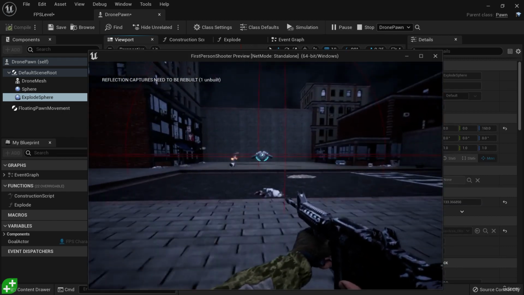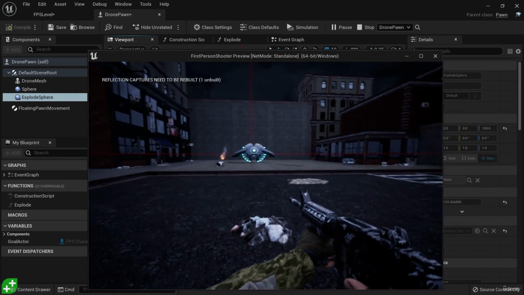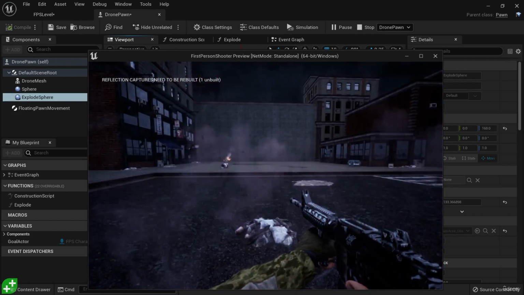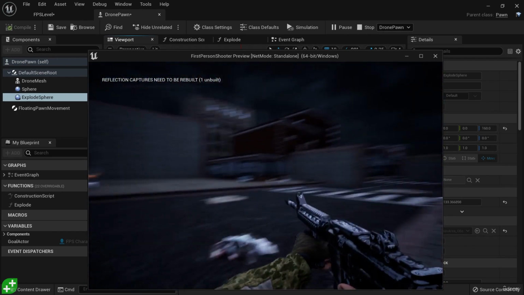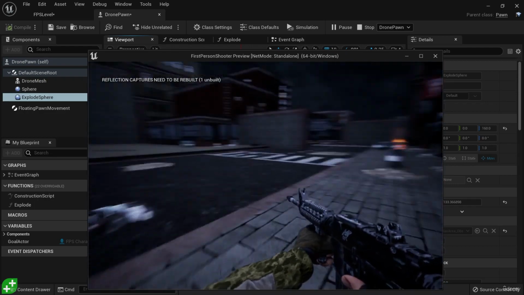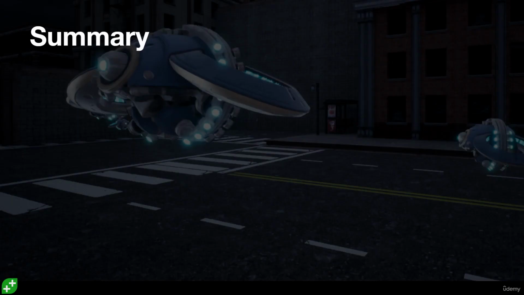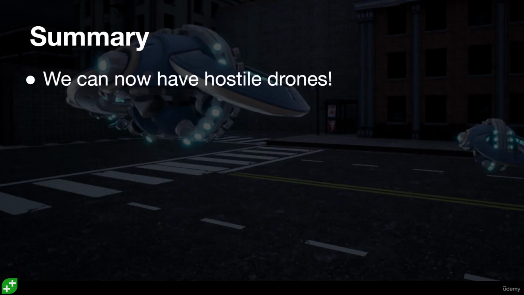So I'm going to run up to the sphere. I'm going to overlap. And boom, it's a little disconcerting. It's a little bit freaky, but it's awesome. Great job. All right, so we now have hostile drones. They chase us, they blow up when they get too close, and this game is already developing an element of danger to it. So this is looking awesome. Great job. I'll see you soon.